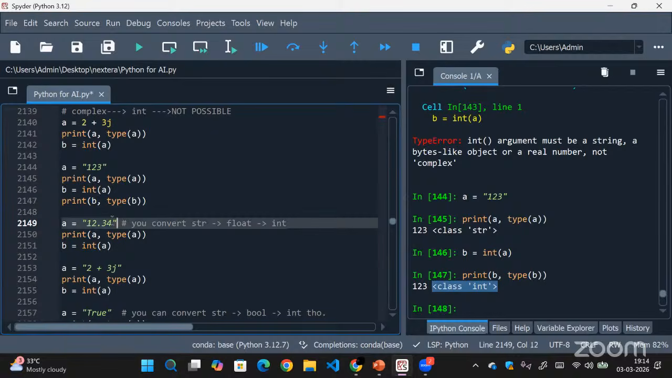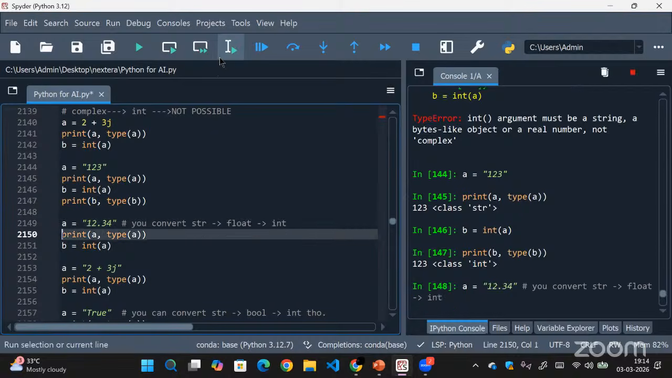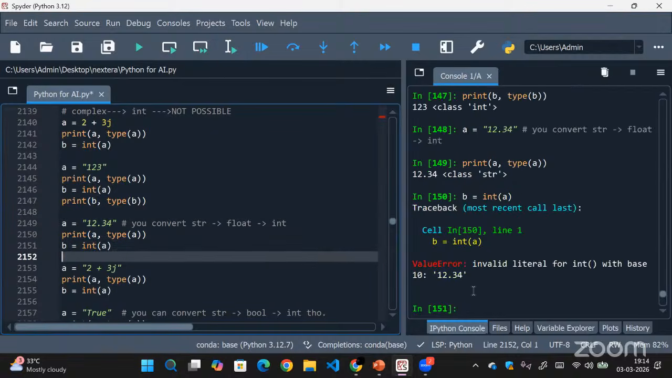If it has a float, it will not be converted because you have a point here, right? So we get invalid literal for int with base 10. Only base 10 values it will take. That is the decimal number system values like 1, 2, 3 till 10. It will not take values which have the decimal point part or floating values.